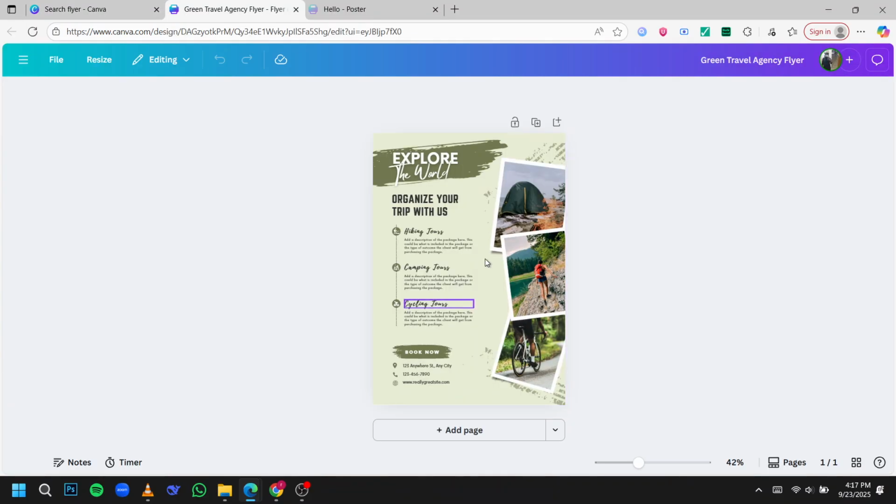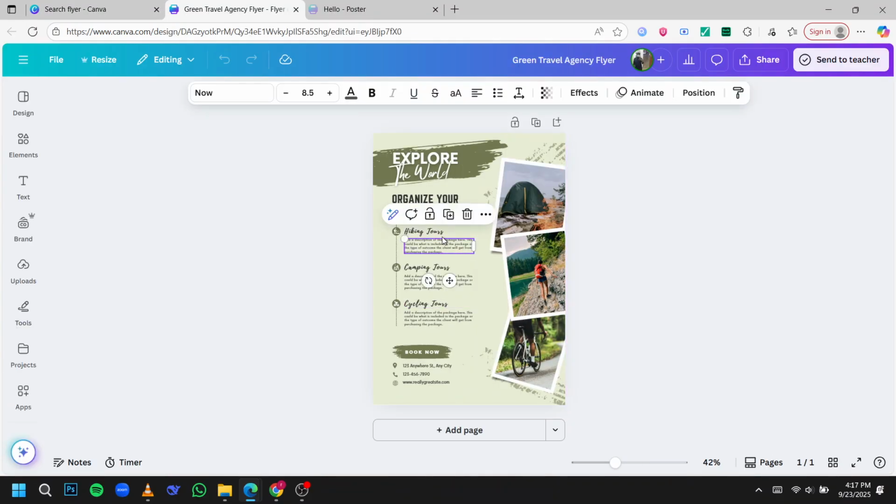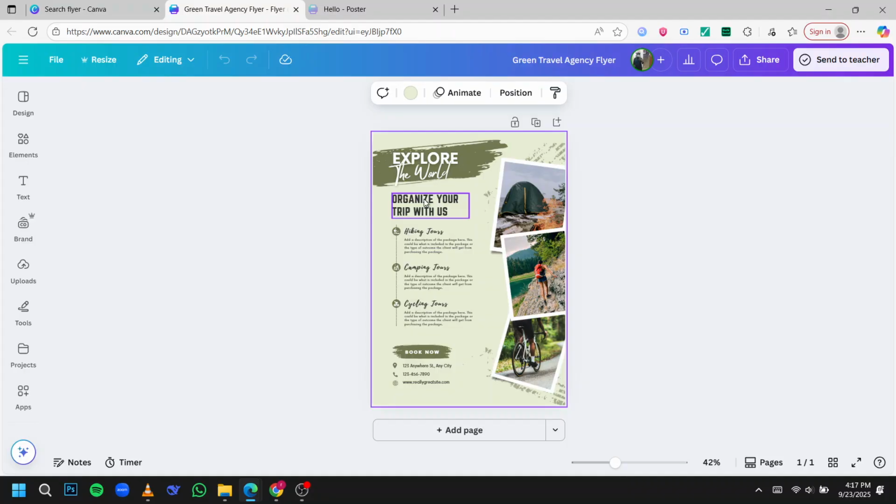Now the fun begins. You can edit any text to share your event details, promotional message, or call to action. Change fonts, sizes, and colors to make your text clear, attractive, and engaging.